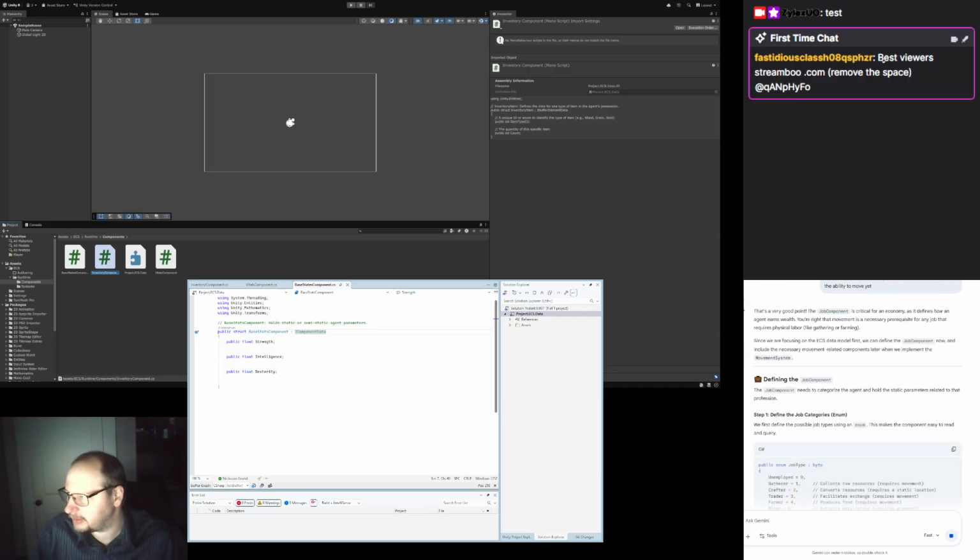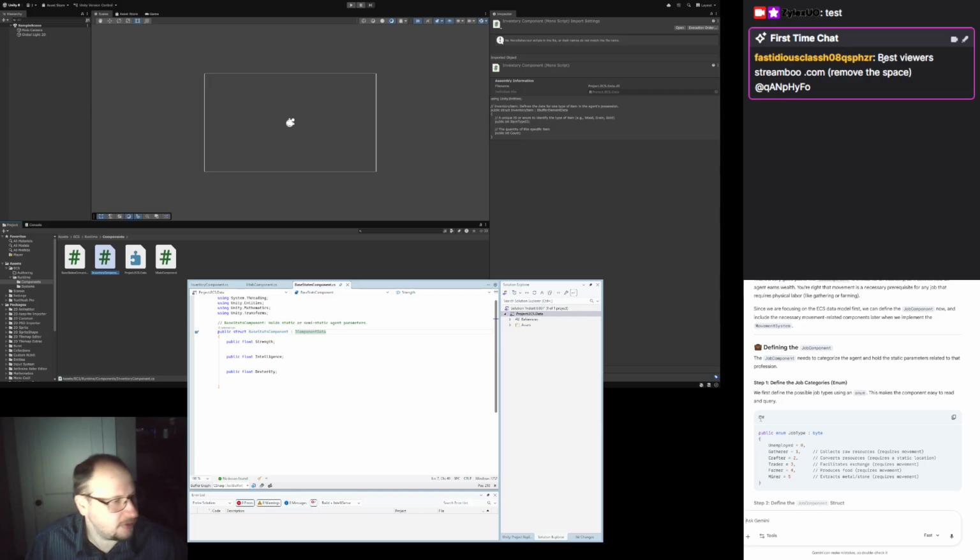The job component's critical for the economy, defines how an agent earns wealth. I keep saying wealth, but no, okay. You're right that movement's a necessary prerequisite for any job that requires physical labor. It's a very AI way to put it. Since we're focused on the ECS data model first, we can define the job component now, and include the necessary movement-related components later when implementing the movement system. Okay. That's a good answer.